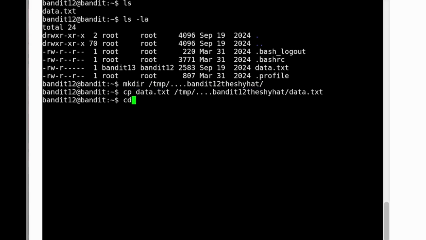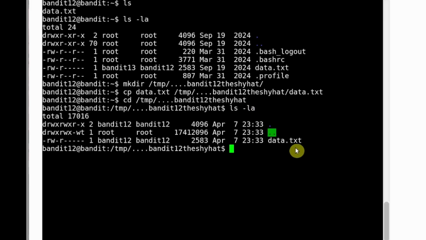So the next thing we need to do is move into that directory. So we're going to move into temp Bandit 12 the shy hat. And once we're here, we see that we've got the data.txt file.